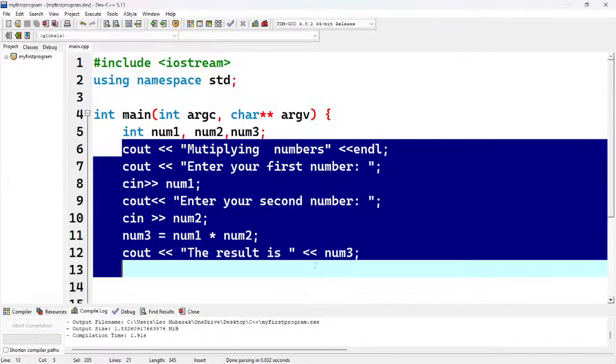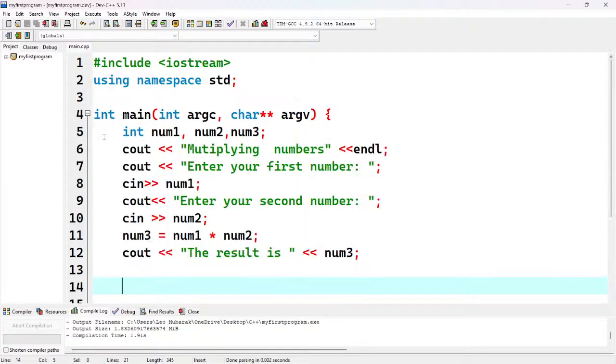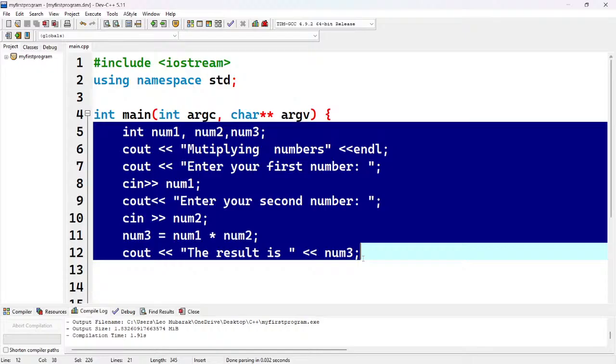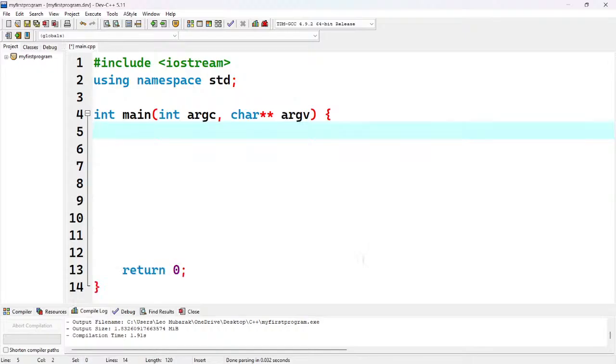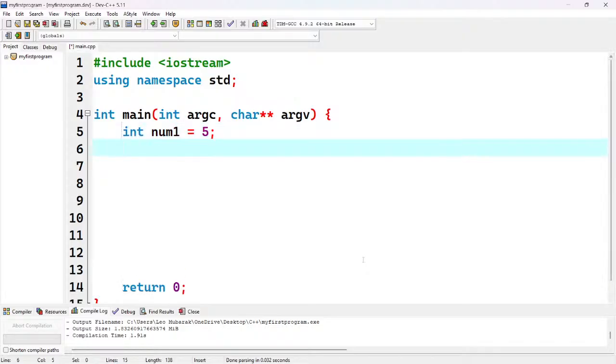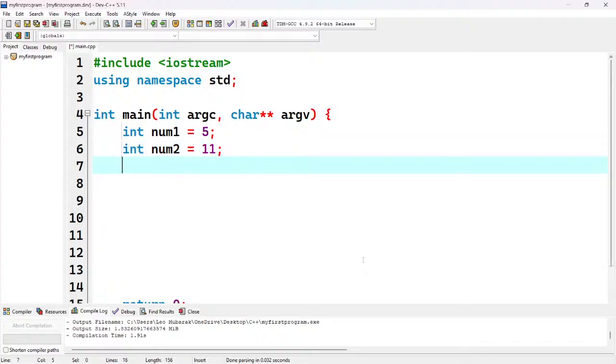So after declaring this one, you can, let me just erase everything. So int num1 is equal to 5, and num2 is equal to 11. So you can play with these numbers.